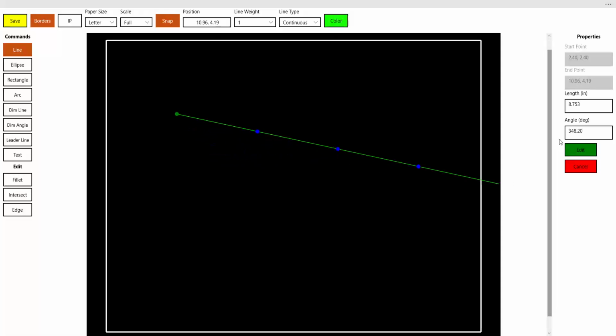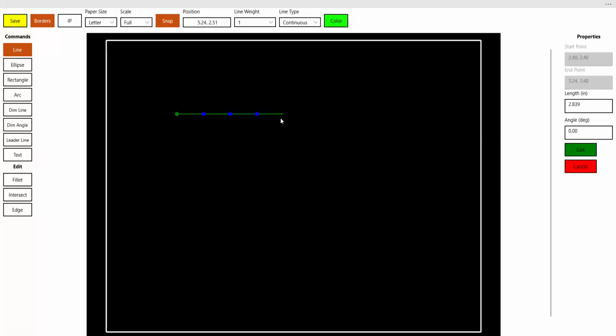As you're seeing over here on the right-hand side of the screen in the properties bar is the angle. The angle starts at 0 degrees and then it goes counterclockwise to 90, to 180, to 270, and then of course this is 0 or 360. That's important to know when you're editing the line by adjusting its properties.